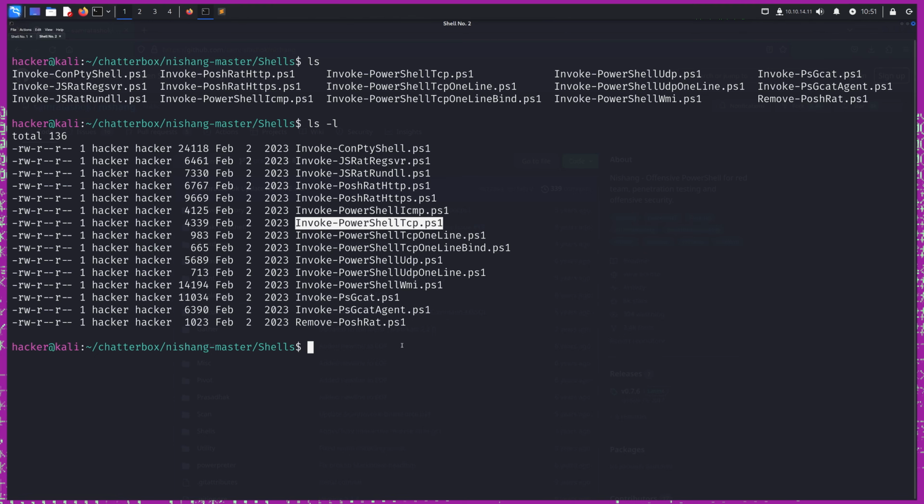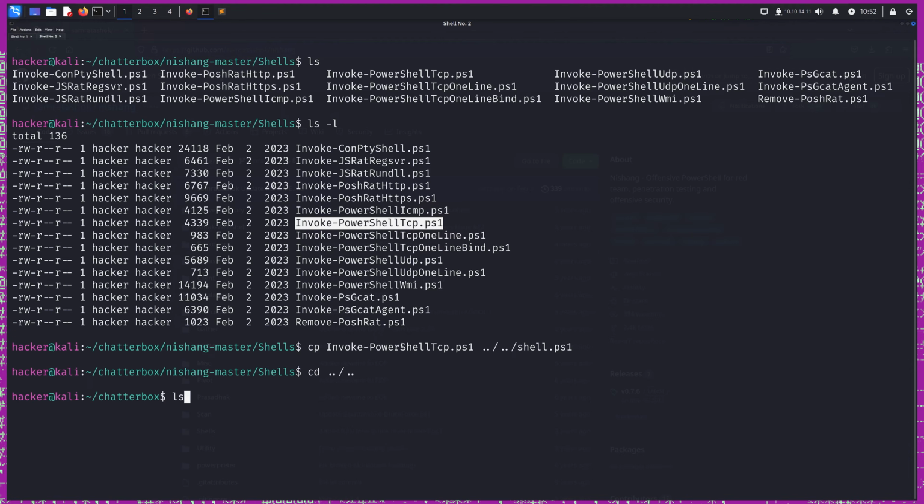And now, just to make our lives a little bit easier, I'm going to go ahead and copy this file. And where will I copy it? Well, I'll go back 2 directories and I'll copy it there, and I'll actually just call it shell.ps1. Right, so let's go back into that folder, and we can see right there that we have shell.ps1.